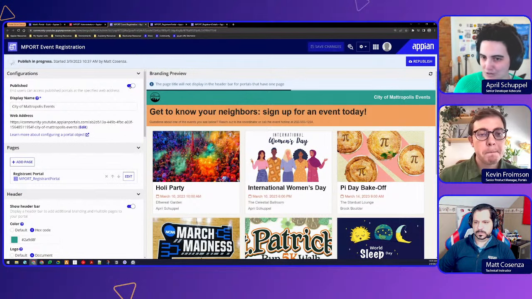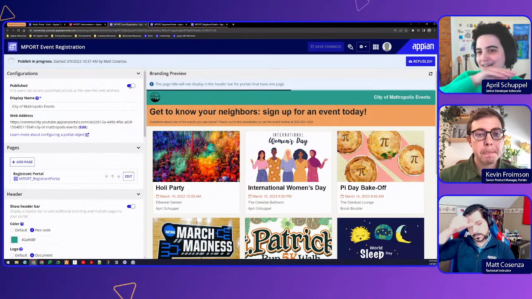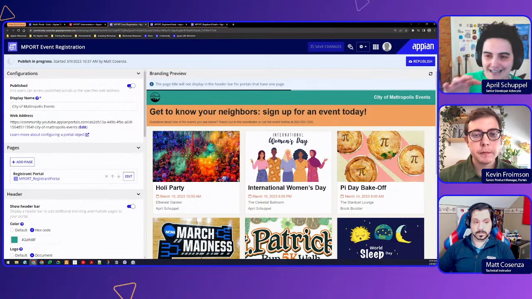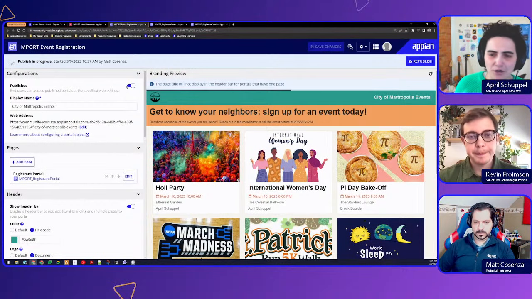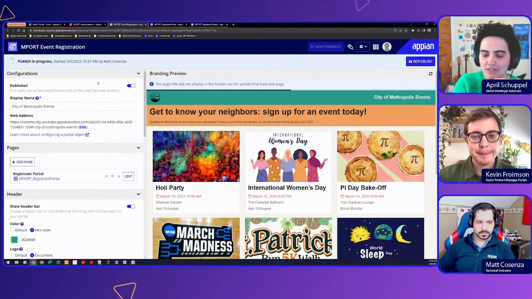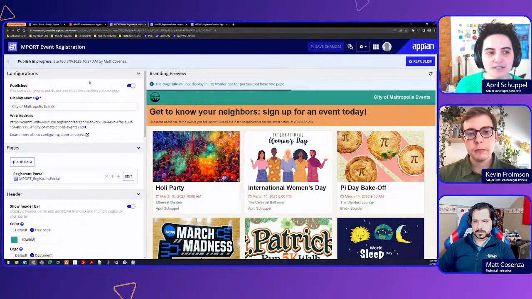So speaking of publishing portals, a lot of times we are working with our dev, our test, and our production environment. So how does it work when we are deploying objects between environments if we have a published portal?